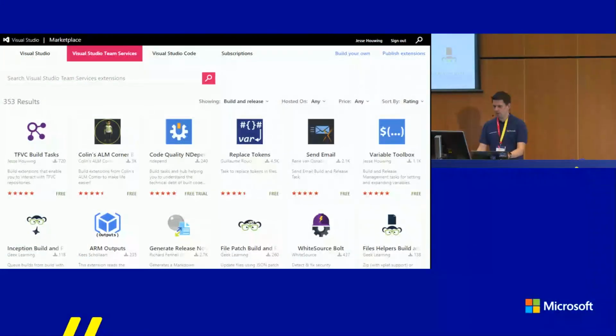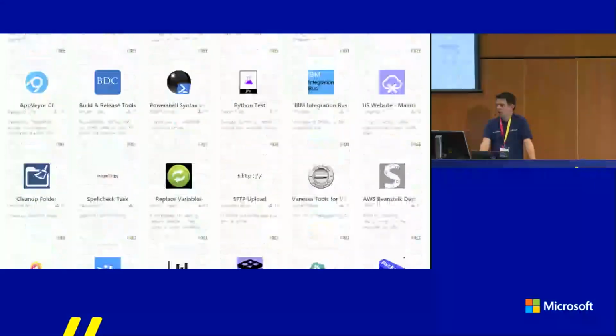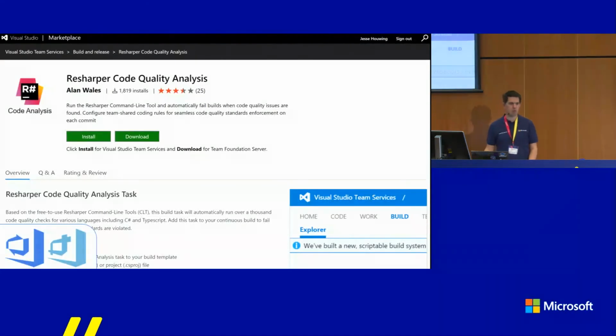Then there were just too many build extensions to go through and demo them all. There were more than 300 build extensions, and they go from just about everywhere, but any extension talk that doesn't mention ReSharper isn't good, I'm told. So there is a ReSharper code quality analysis extension that you can put into your build pipeline, and whatever configuration that you have in your Visual Studio will actually carry over in the build. So if you set something like I don't like vars in your ReSharper configuration, it will break the builds if you have vars in your code and you're trying to build it.